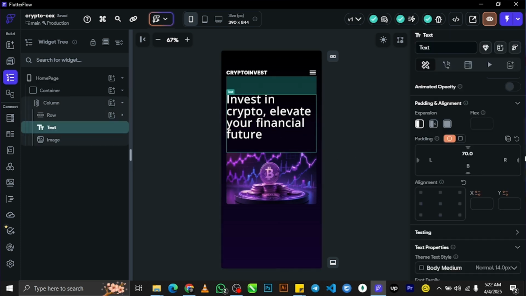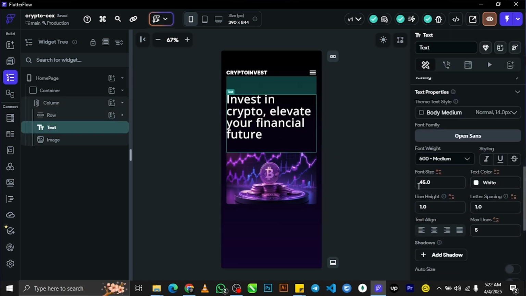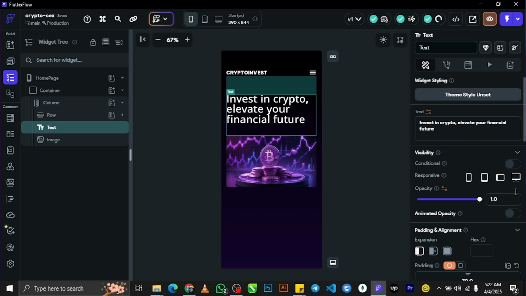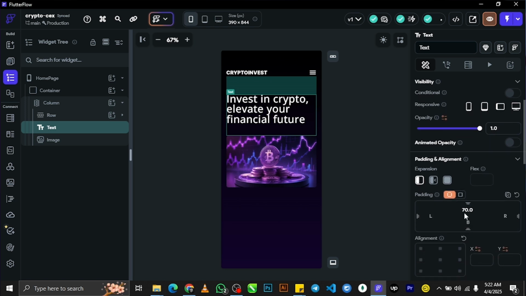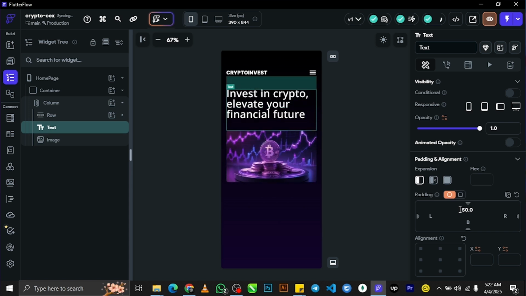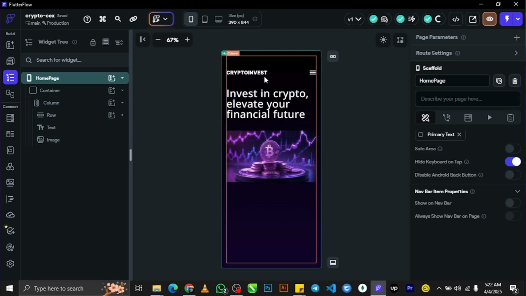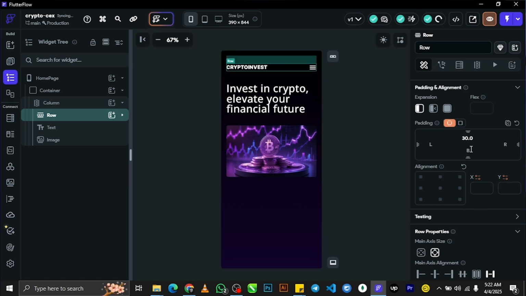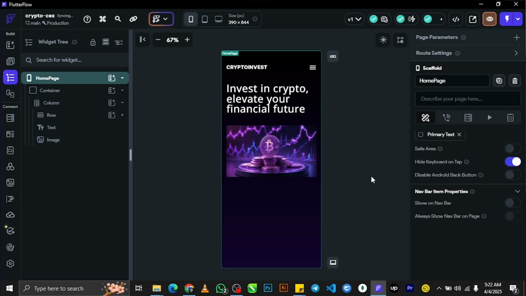So I think this text is way too big. I'm going to be reducing this text to 40. All right, and also the padding is way too much, so that we will have space to put other things. I'm also going to be reducing the width. The width should be probably 30, so it should make sense like this.